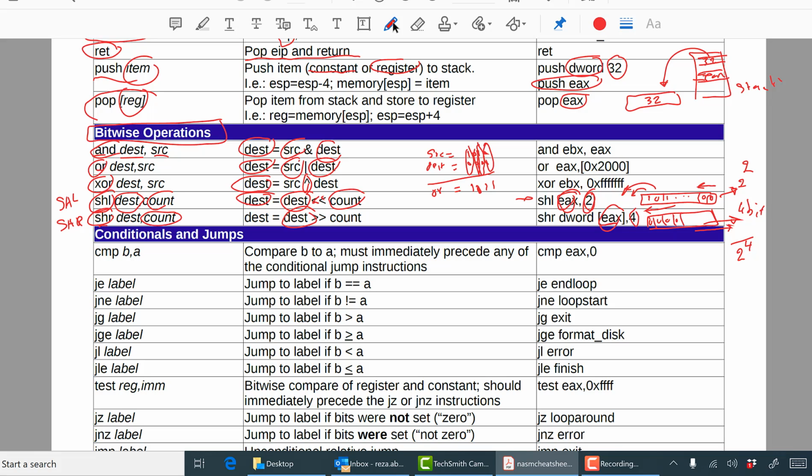When you do the shift right for a negative number, then basically you populate the bits from the left with 1. So you keep the sign bit as it was in the original value of that register. That's the only difference. So you're going to be seeing more examples in coming videos.